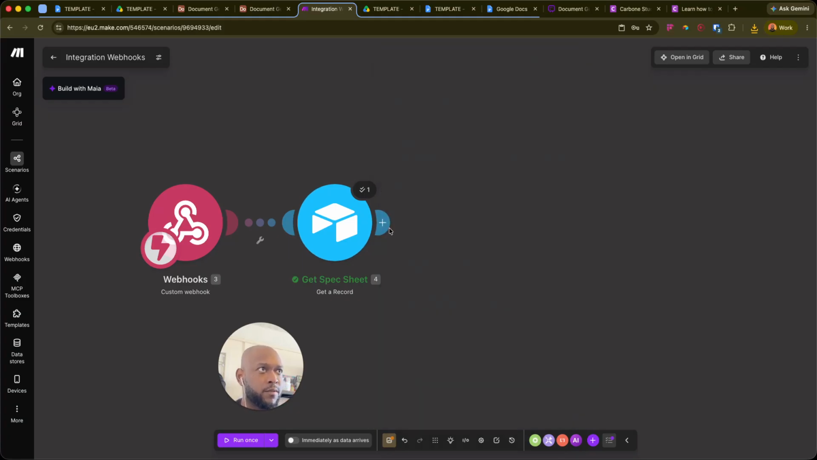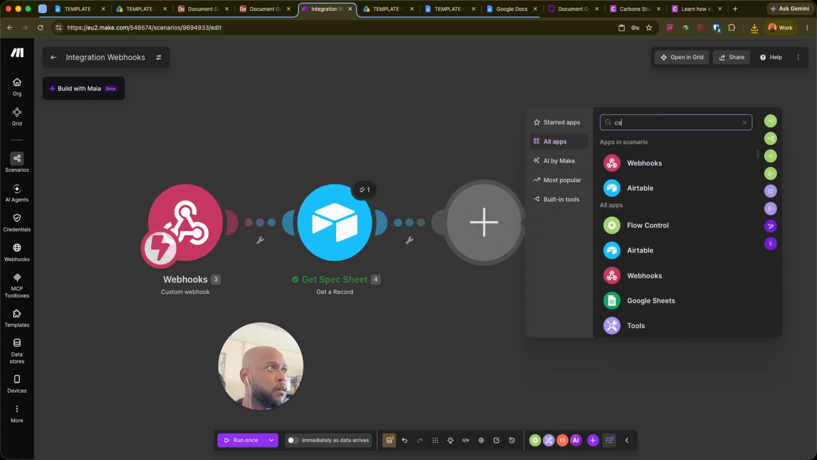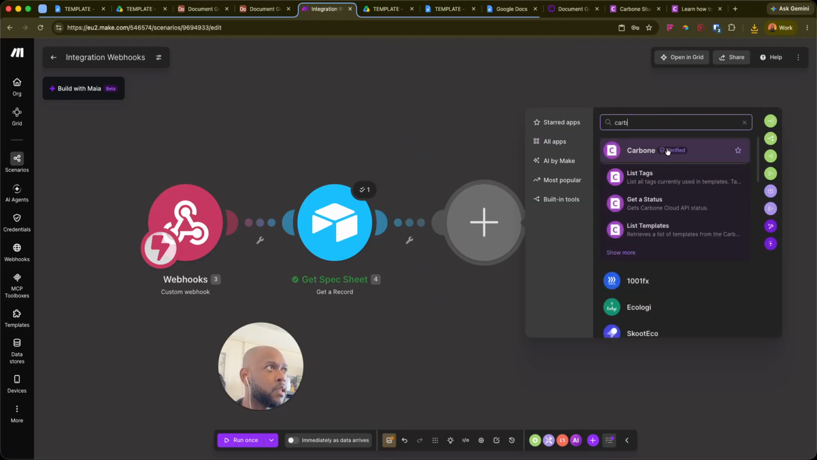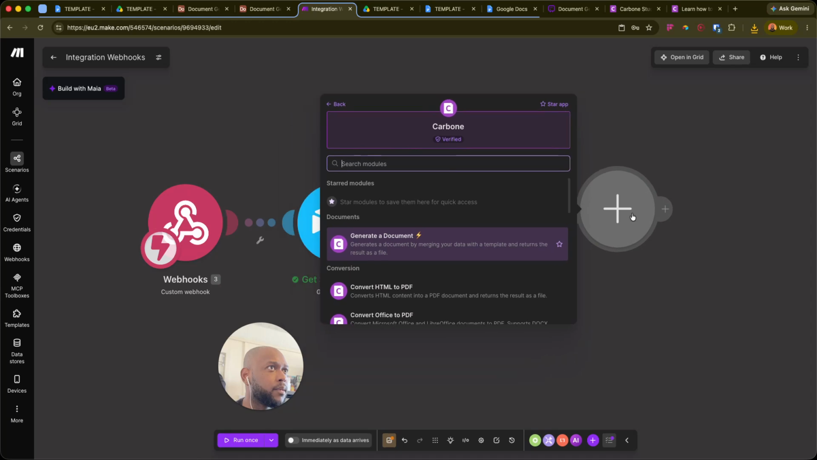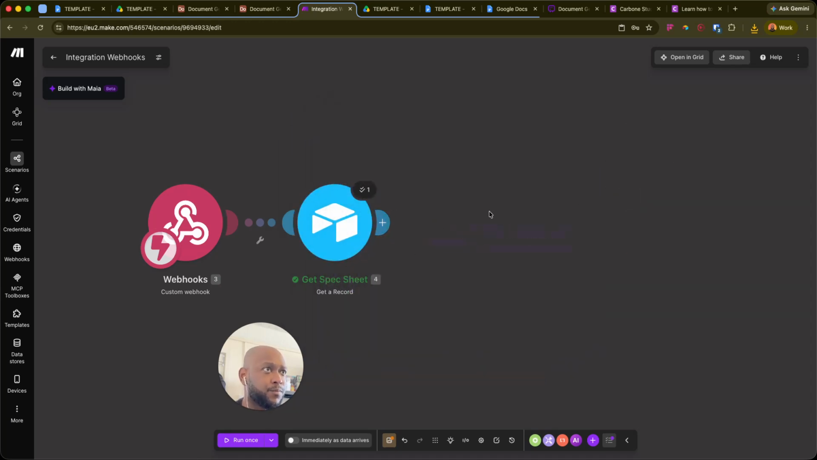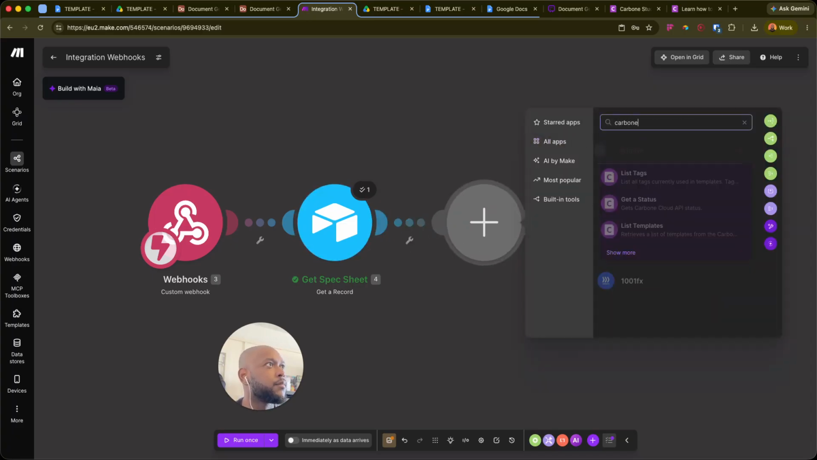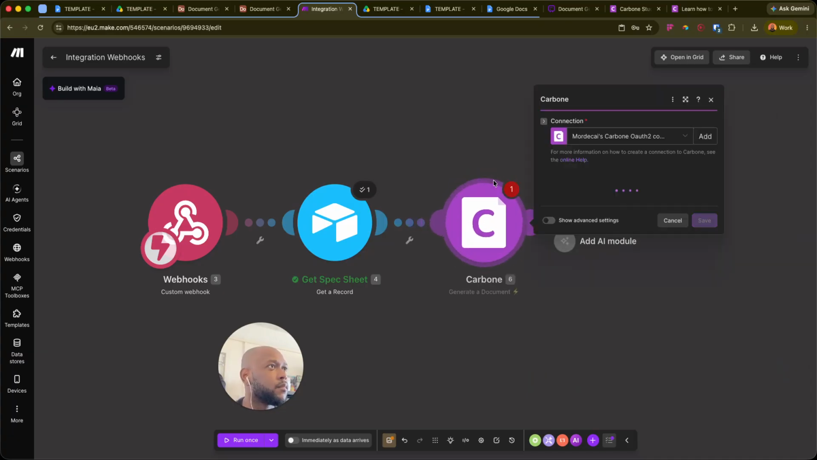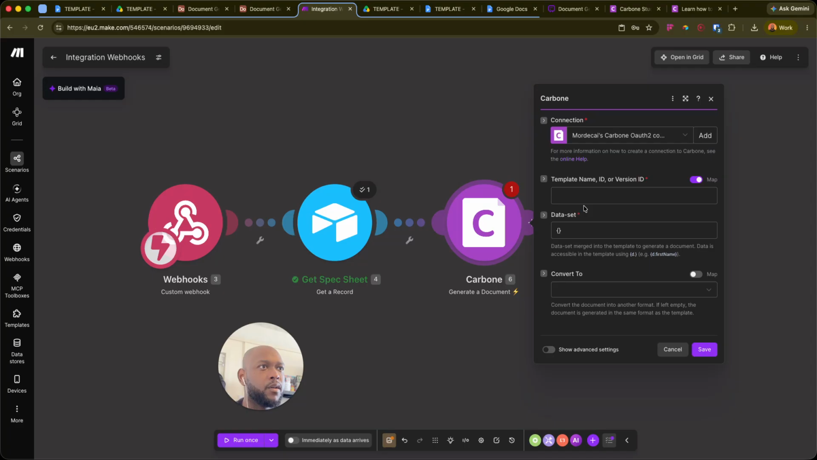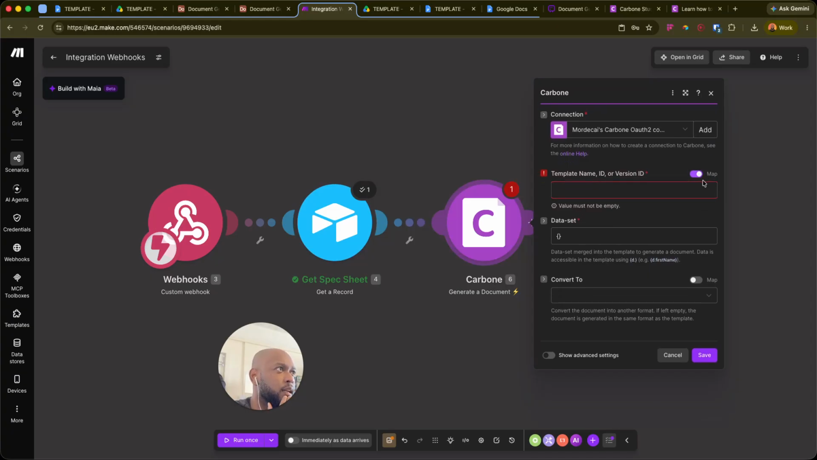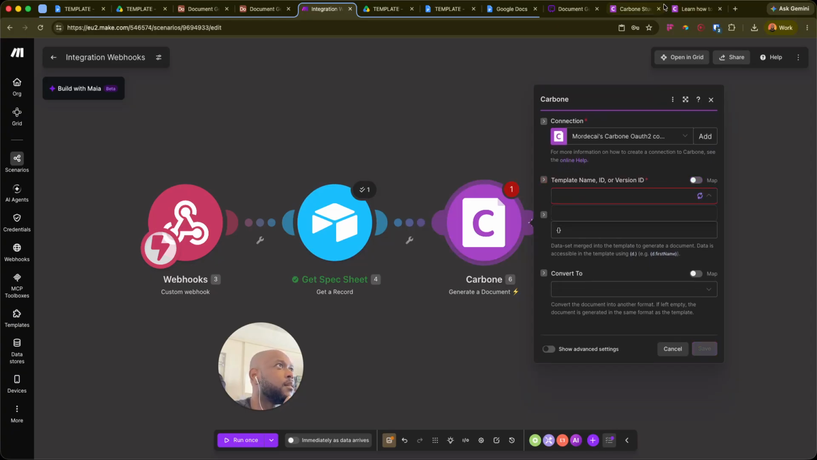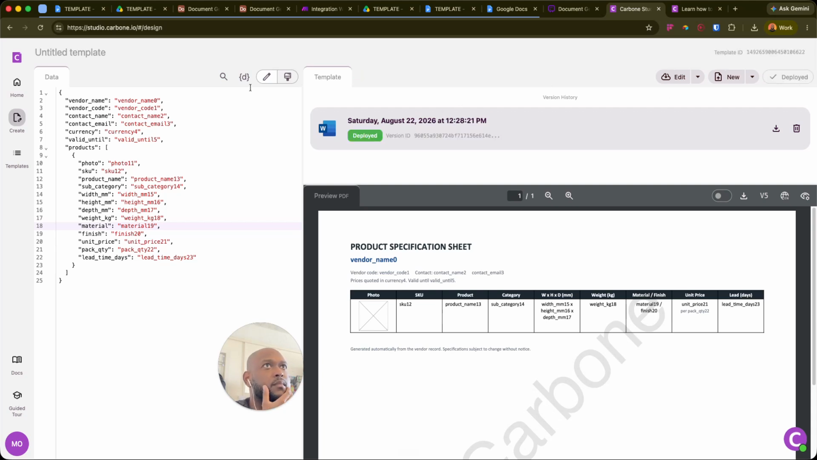Now, that target scenario, now that we've got info, I'm going to use the Carbone app. And in fact, although I've got my spec sheet, I might actually need to make another get record call to get my products. Let me just have a look at what Carbone gives us first. Pardon me. So we've got our Carbone module here. We need to select our template. Let me make sure I save this. Give it a name.